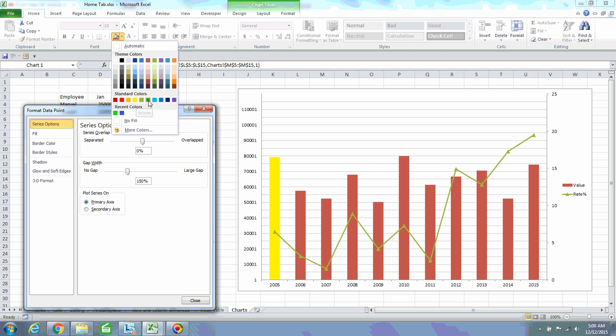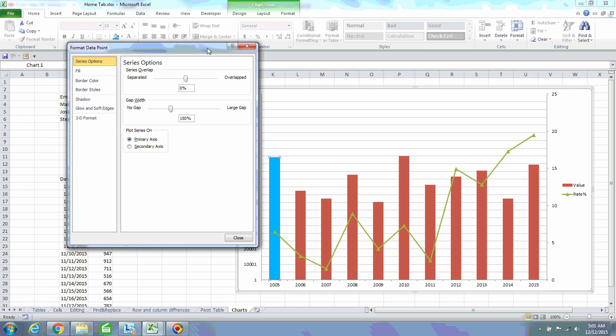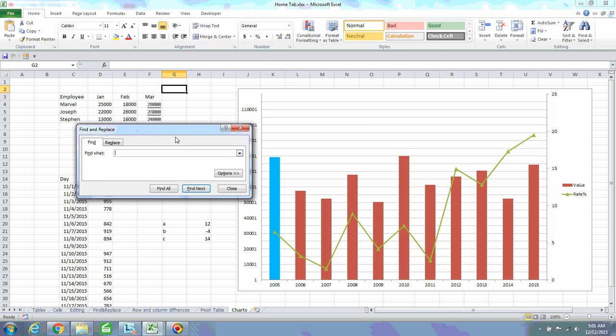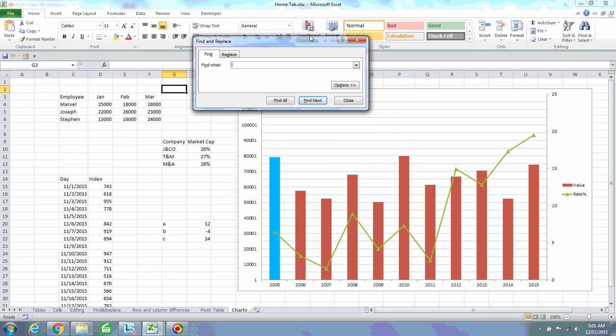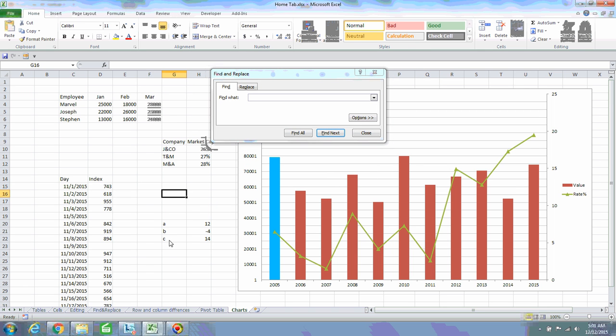I want to change only this bar to blue color, even though this form is open. Because this is a modeless form, I am able to do any changes. Clear? One of the best examples for a modeless form is the Find form. See, Find and Replace. Even though Find and Replace is open, we can do our work. See, another best example for a modeless form.